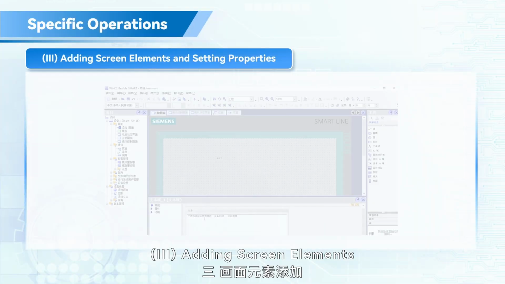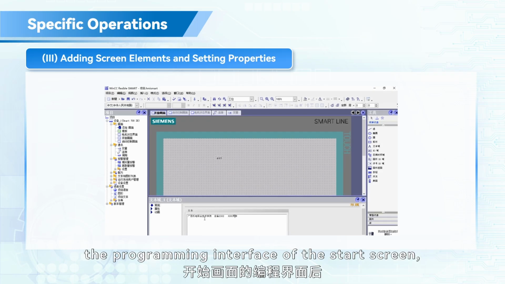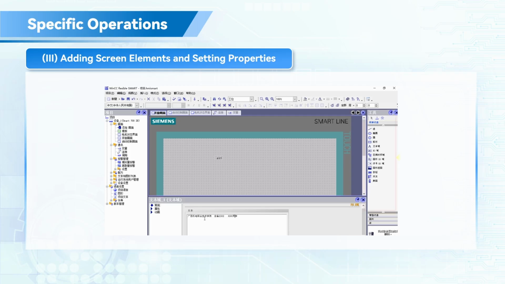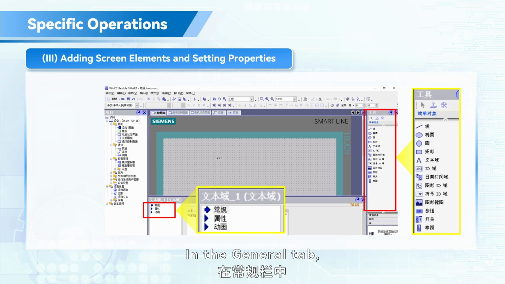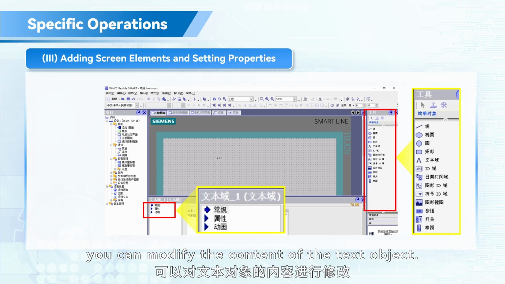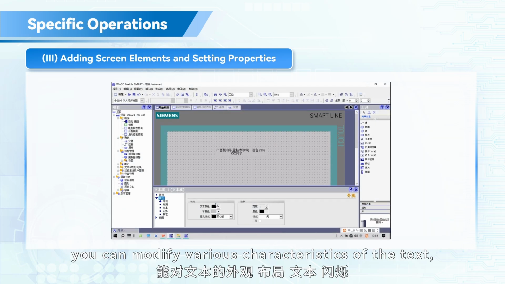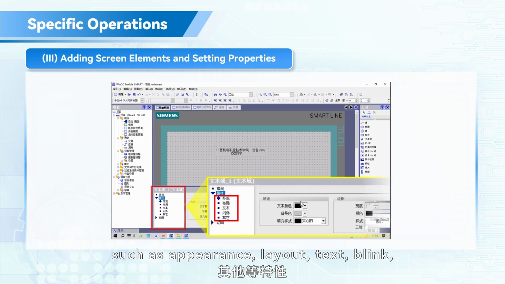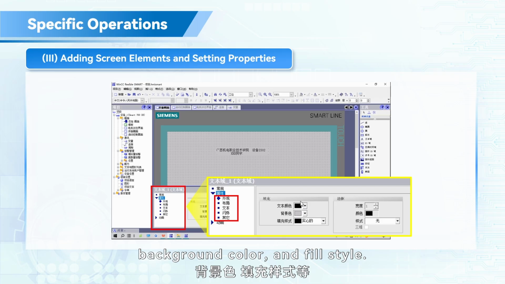3. Adding screen elements and setting properties. After entering the programming interface of the Start screen, use the toolbar on the right to add corresponding objects, such as text. In the General tab, you can modify the content of the text object. In the Properties pane, you can modify various characteristics of the text, such as appearance, layout, text, blink, and other properties, like changing the text color, background color, and fill style.